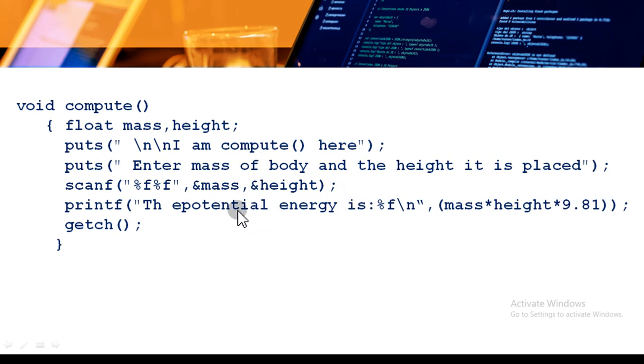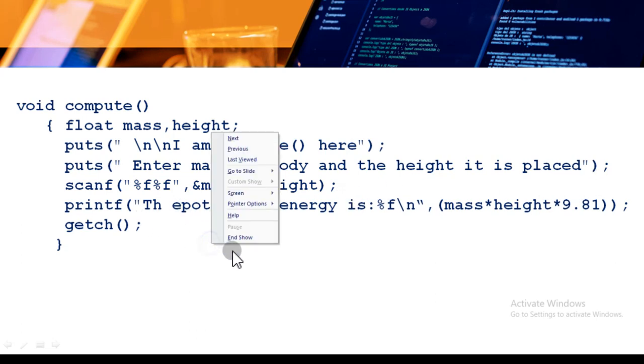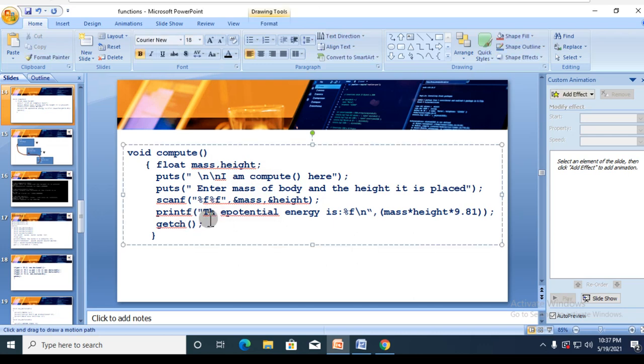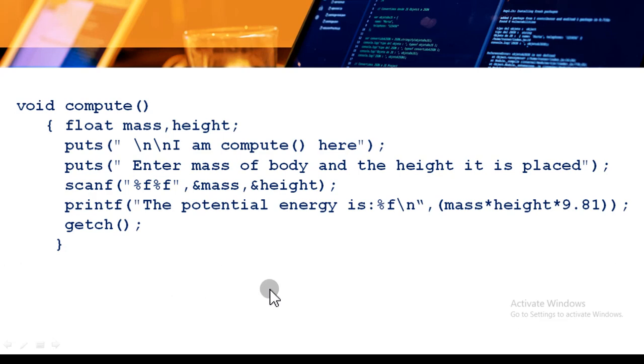Okay, mass and height are read, and it computes the potential energy. Look at this. It is doing some other task. It is unmindful of what exactly its calling function is doing, because it is not returning anything. It is simply computing the potential energy, mgh. It is computed and printed. So this example shows that in printf statements also a small amount of computation can be done. If the expression is complex, it is not desirable that complex expressions are written within printf. Okay, this is another learning.